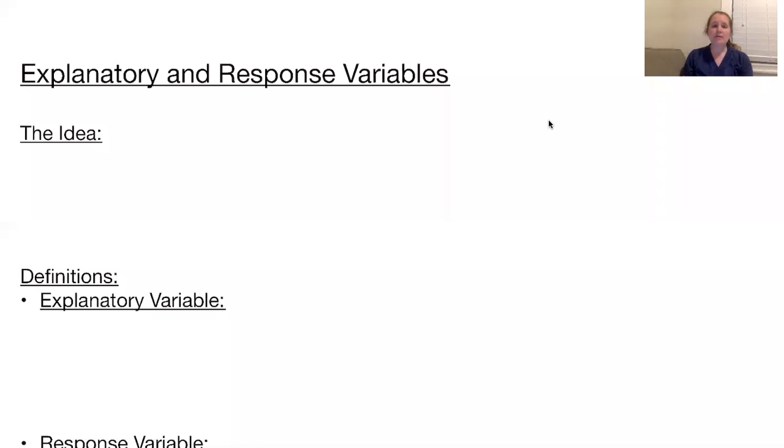Welcome to explanatory and response variables. So the idea here is we are now looking at pairs of variables. We have, for now, two quantitative variables, but we can do this in fact with categorical variables as well. And to distinguish between the variables, we want to have one that is more likely to explain the other.